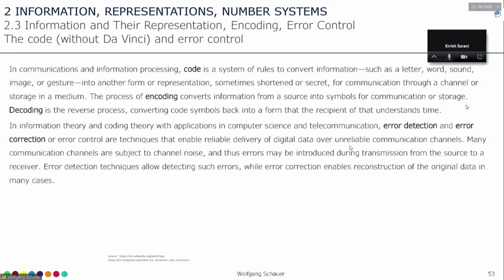So in information theory and coding theory, with applications in computer science and telecommunications, error detection and error correction, or error control, are techniques that enable a reliable delivery of digital data over unreliable communication channels. So what do error detection and error correction mean? If you're using an analog radio, you know that you're not getting the signal well all the time, and you're hearing some noise, but you are still able to get the information out of what you are receiving because you're doing some error correction on your own.